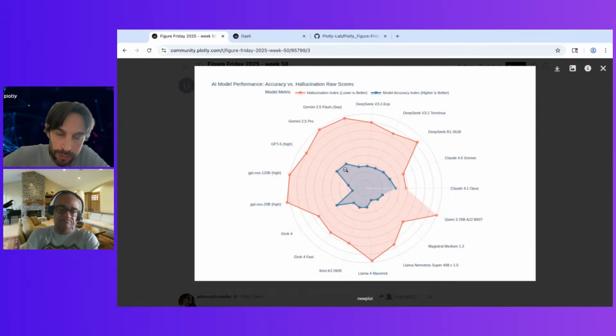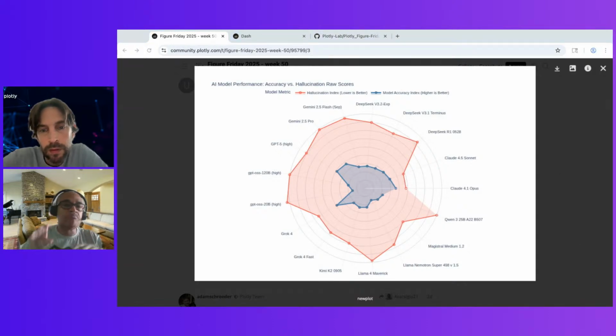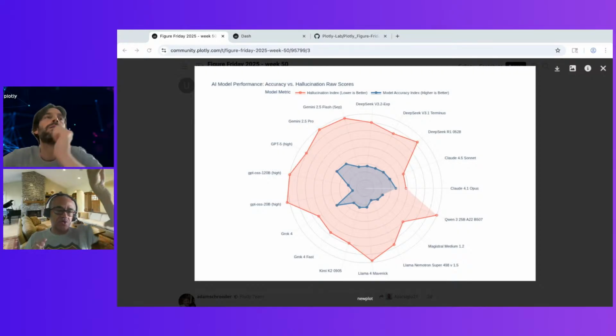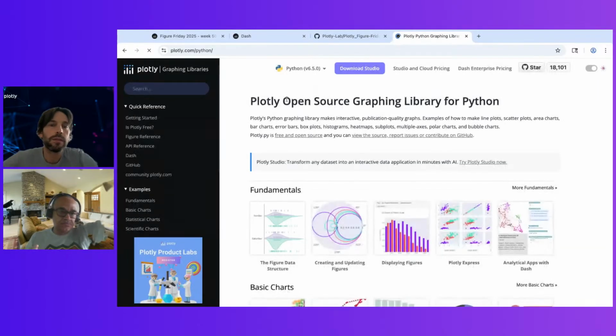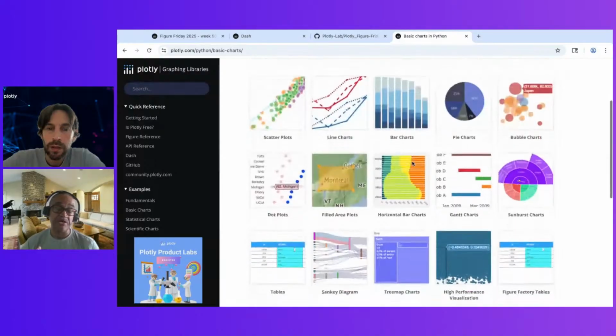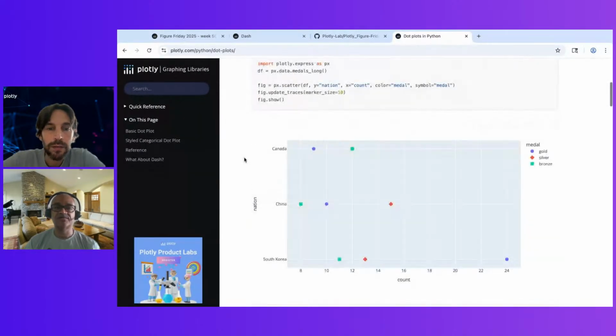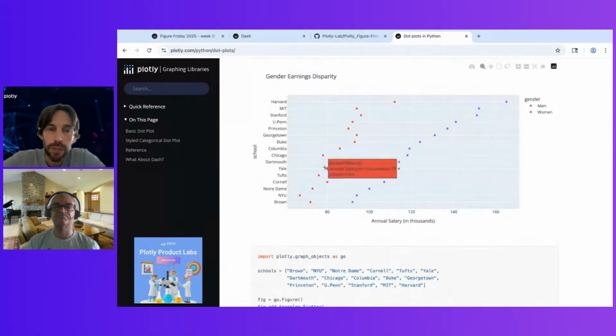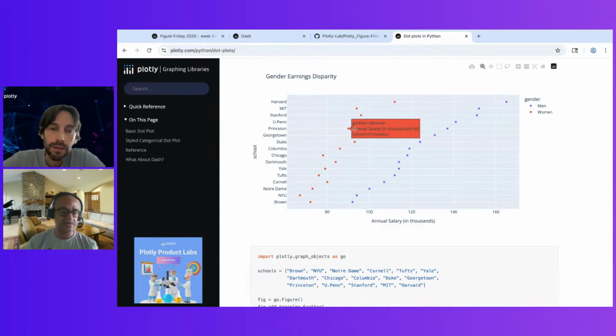Maybe next time, instead of this type of chart, use a dumbbell chart. On one side you have the higher level of accuracy, and on the other, you can compare the hallucination. Like accuracy here, and this would be hallucination. Exactly. That's a good idea, actually.